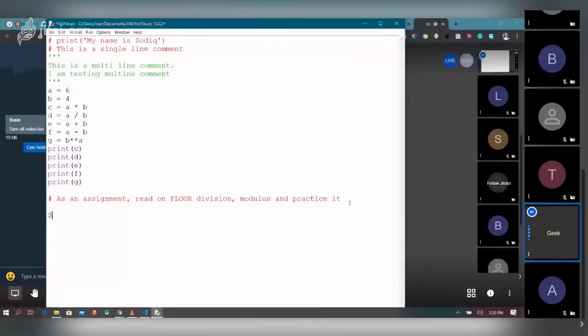Think of a variable like a box. When we are dealing with things in real life, we can have things that are numbers, we can have things that are letters, we can have things that are booleans, which I will explain. So let's start from the first one, integer.